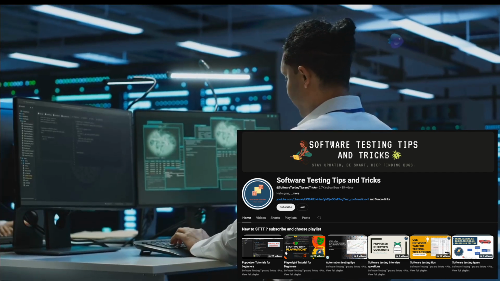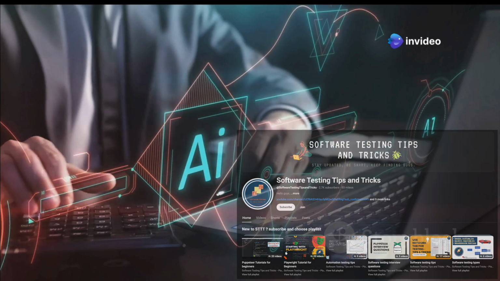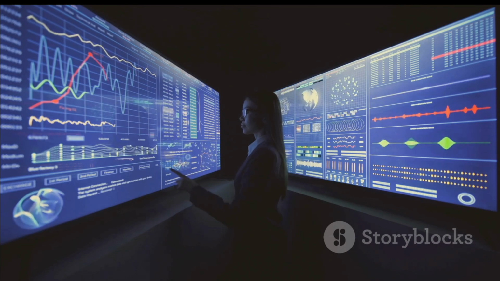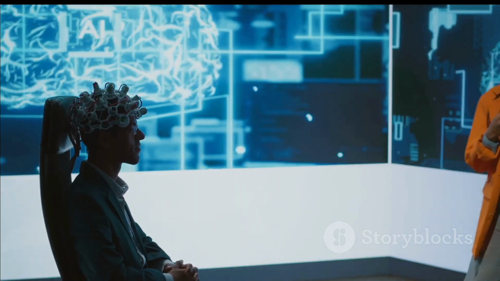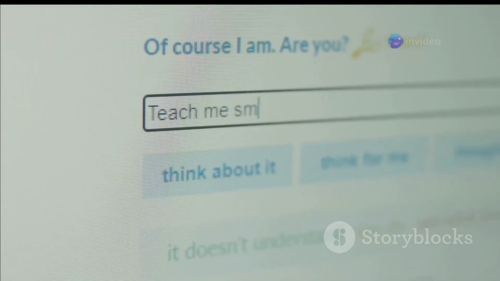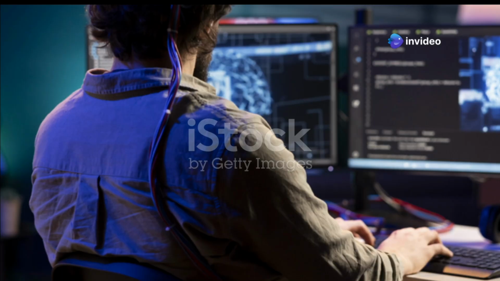In this video we will talk about F1 score. What is F1 score and how to calculate it? In the last video we talked about how to test AI applications. In that video we talked about the different parameters required to measure how good an AI application is. When you are testing an AI application, you should have some parameters.